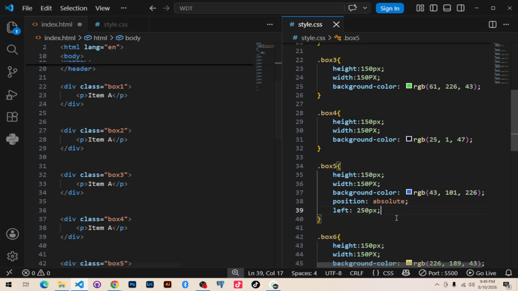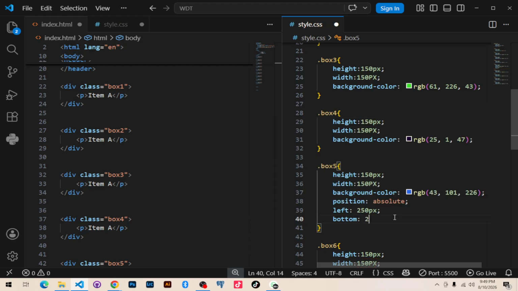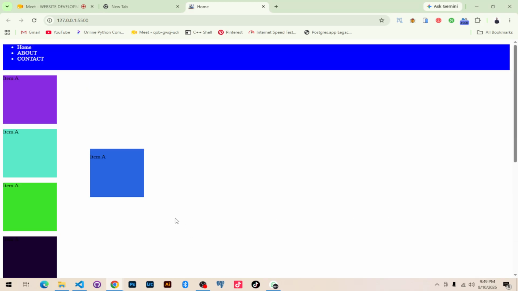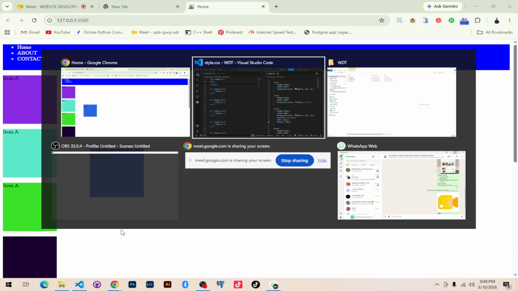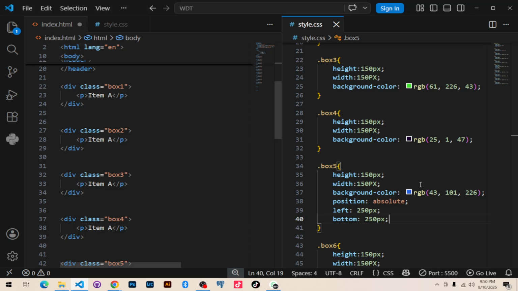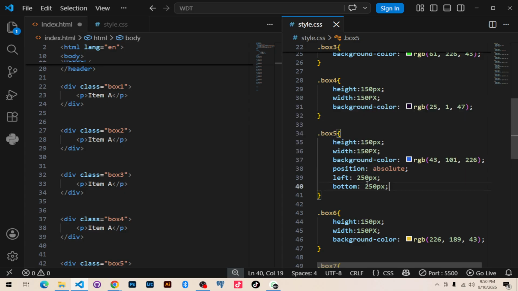Alright. Also, we can decide to give it a bottom of, let's say, 250 pixels also. And what happened? It's going to calculate 250 pixels from the bottom, and then we see it here. So that is with the position of absolute. It takes it from the document flow, but then starts calculating its movement with respect to the item that is lying inside. So the same box 5, this same box 5.